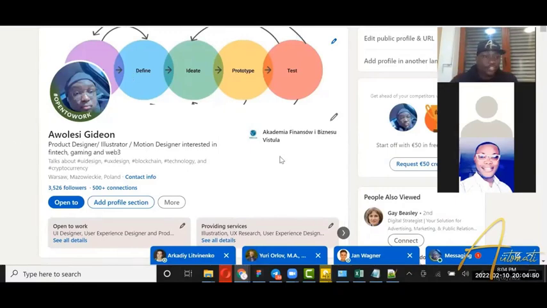The first thing, of course, is your profile picture. You cannot put a low quality selfie on your profile. It passes across a very wrong message. You have to use something that looks professional. If you need to spend 3,000 naira to go and do a photo shoot, please do it. It will pay in the long run. So whatever you need to do to get a nice picture on your profile, do it.